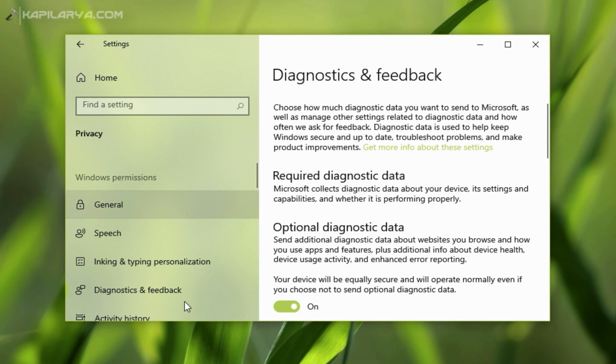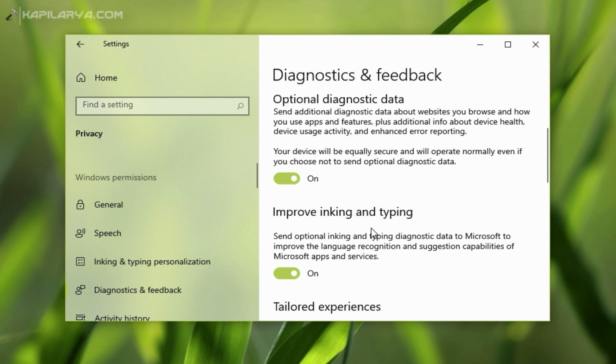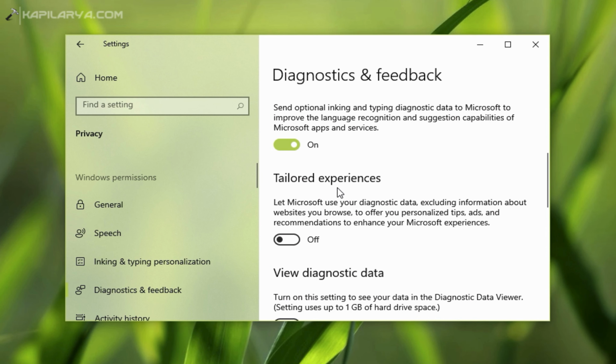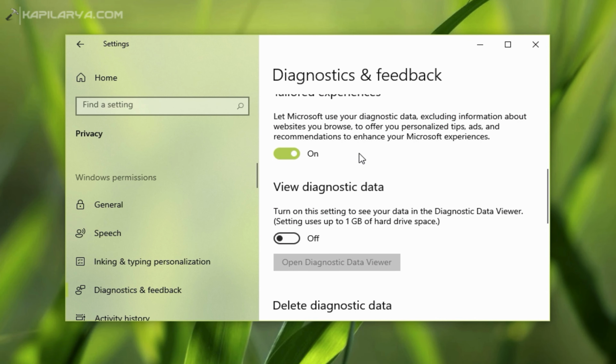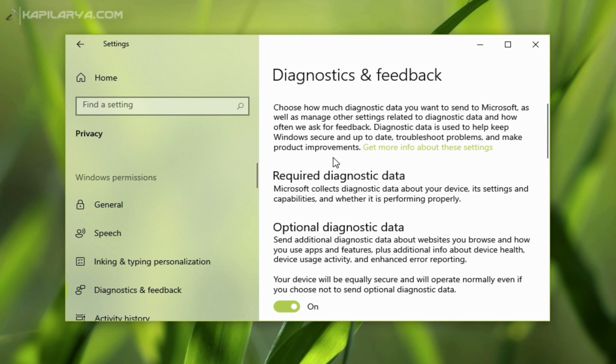And under diagnostics and feedback, make sure you have optimal diagnostic data option turned on. Also make sure that improve inking and typing and tailored experiences options are also turned on here. After that, you can try joining the Windows Insider program again on your Windows 10 and that should work.